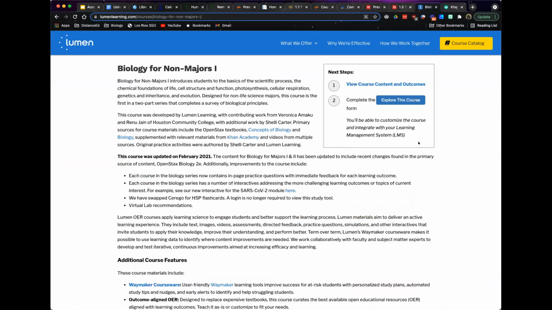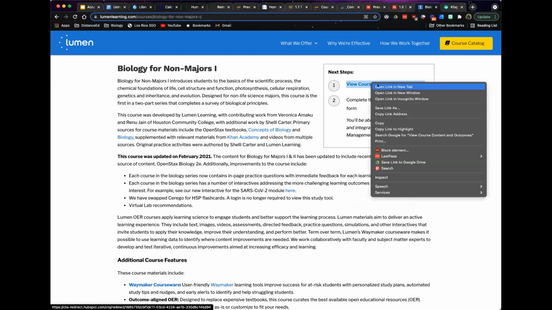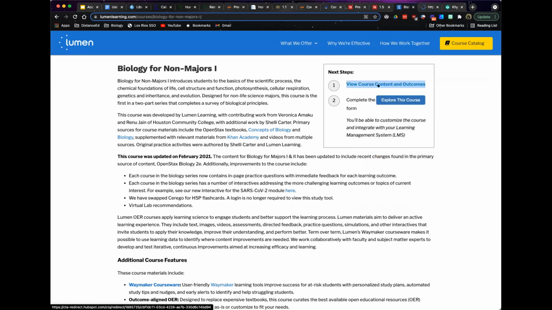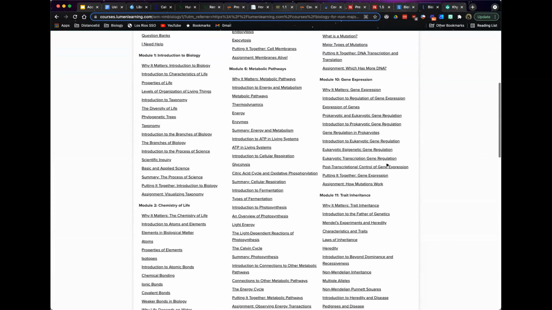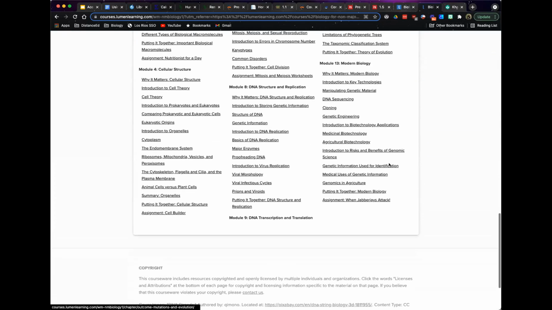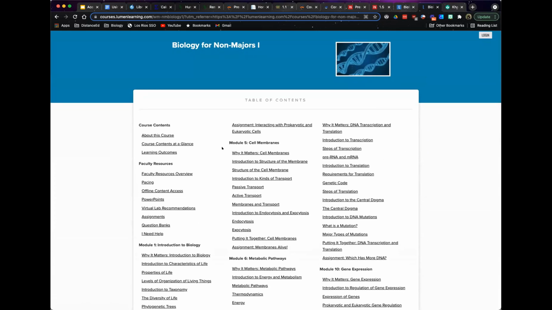I'm going to view the course contents. Don't complete the form unless you actually want your students to pay, because then they'll hound you with emails every other day. So I'm going to select view the course content, and that's going to take me to basically all of the pages of the book that are there.